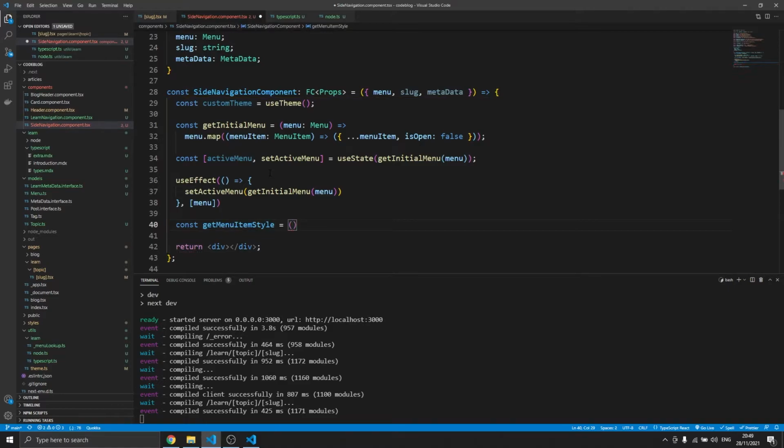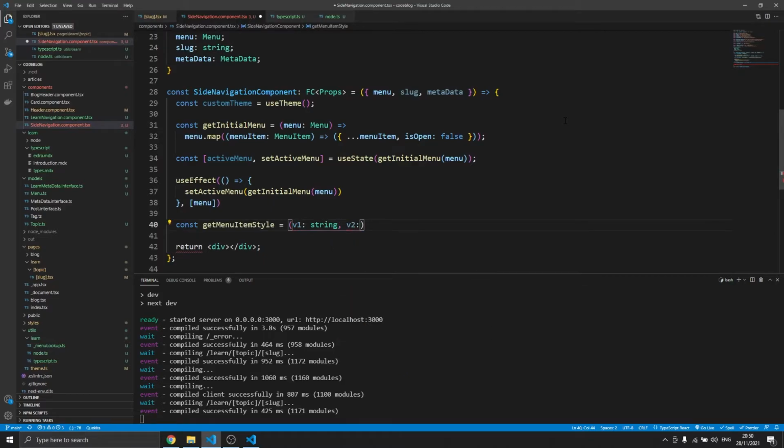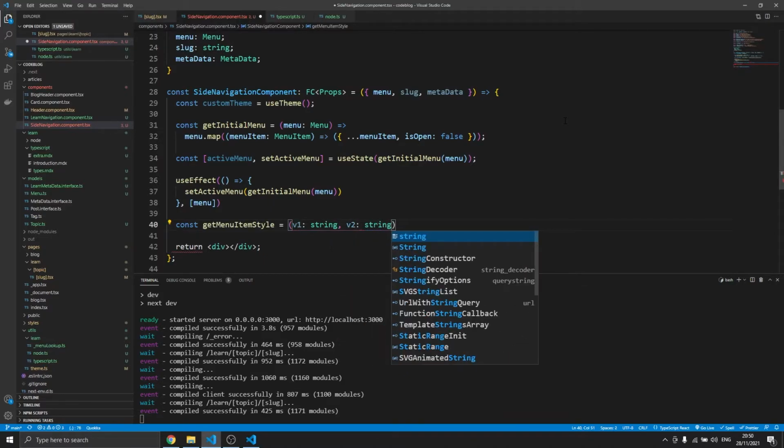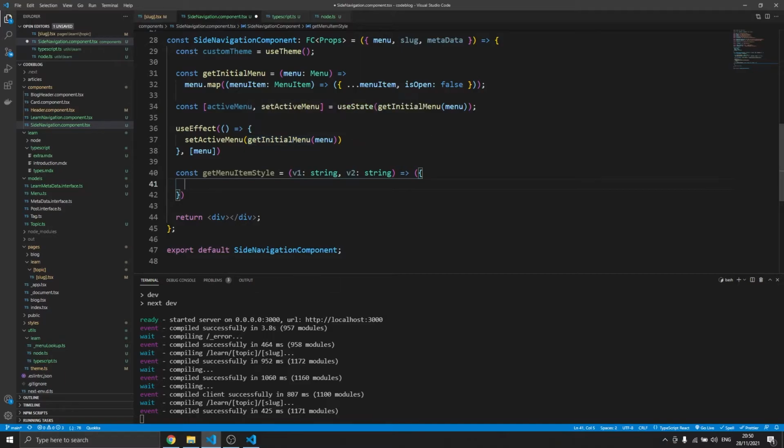And basically what we'll have here is two values. So we'll call one value1, and then we'll have the second as value2, and they'll both be strings. And then this is going to return an object for us. So this is just for styling purposes. And we'll see the v1, v2 as we use it. But essentially, we want the color to depend on these values.